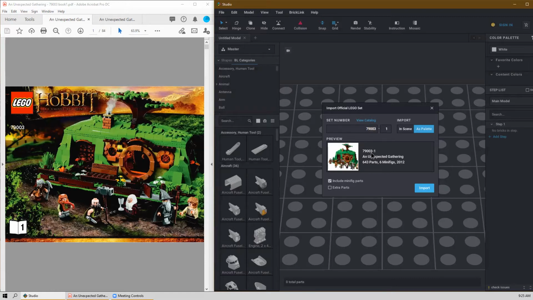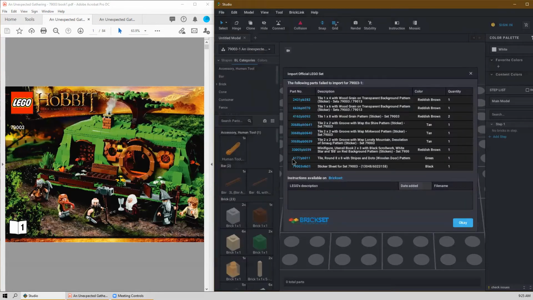79003 is the code for the set number. And I'm going to include minifig parts. Actually, you know what? I'm not going to include the minifig parts. We're going to worry about that later. So I'm going to uncheck that, and then we're just going to import it as a palette. There's 643 parts there, and it came out in 2012. So yeah, it retired quite a few years ago. I was never able to grab it. So this will be a fun opportunity to build a set that I was never able to get.